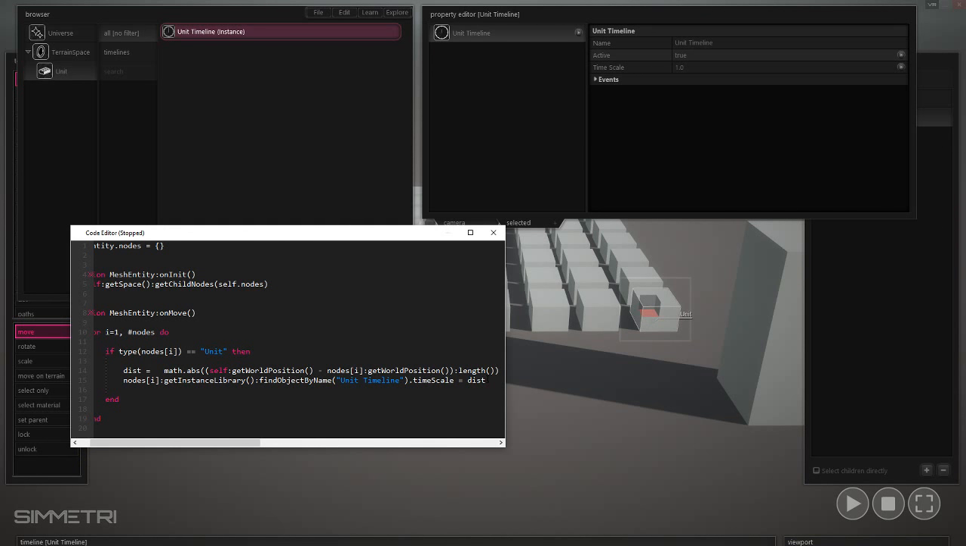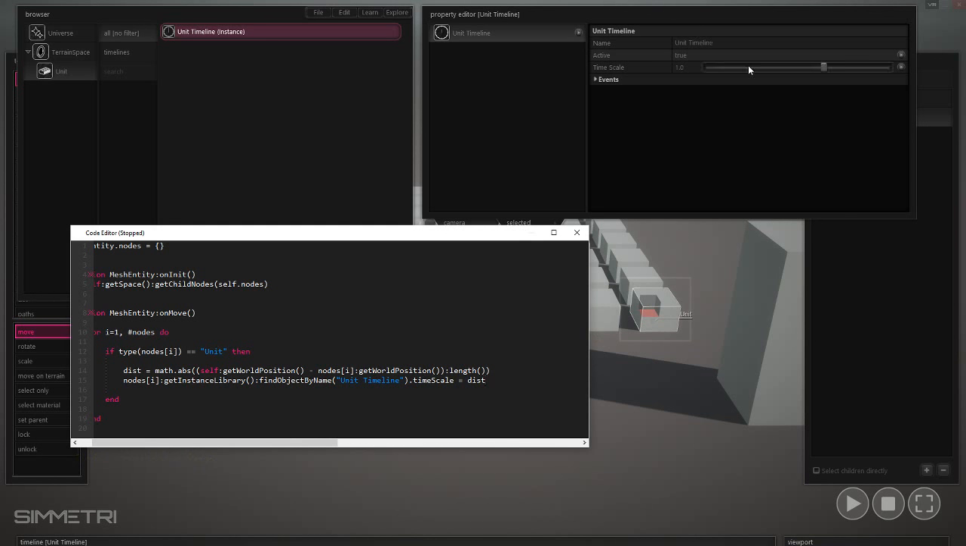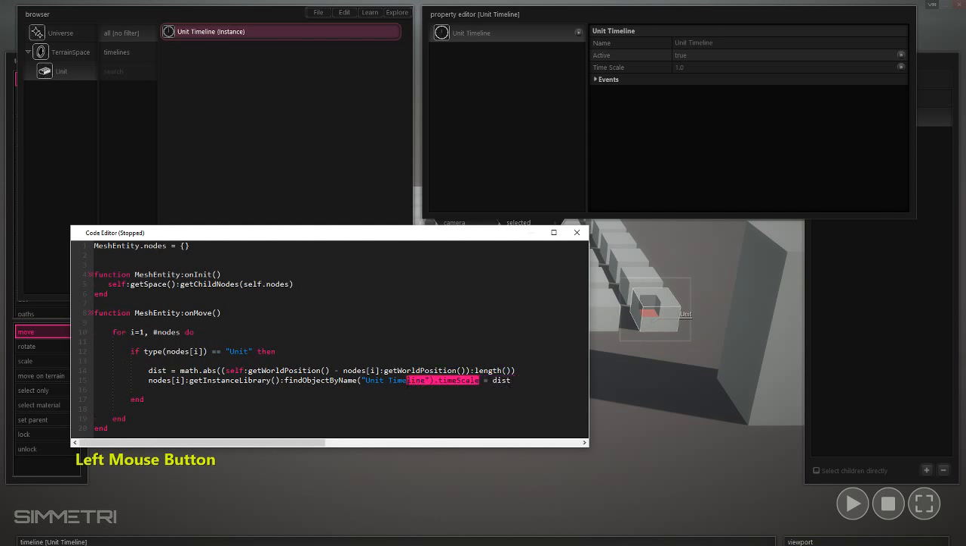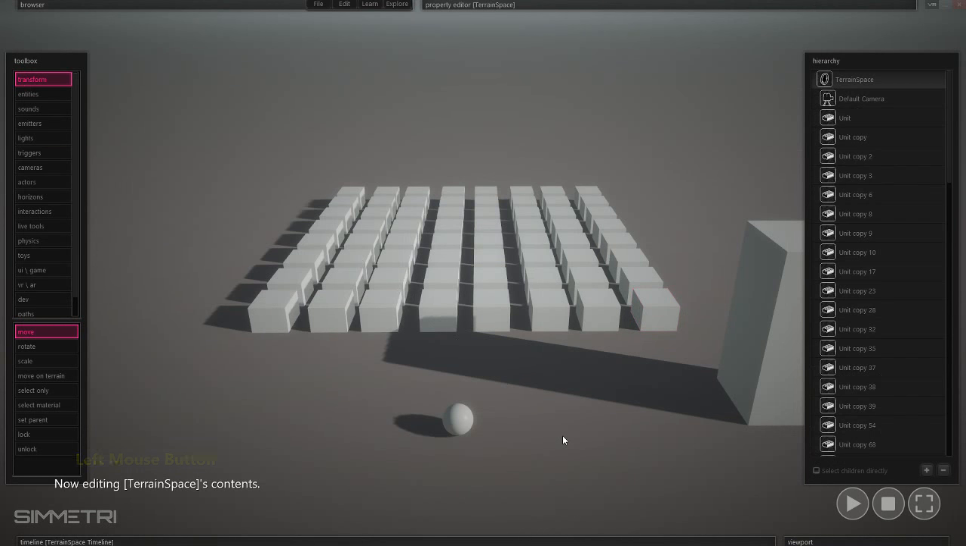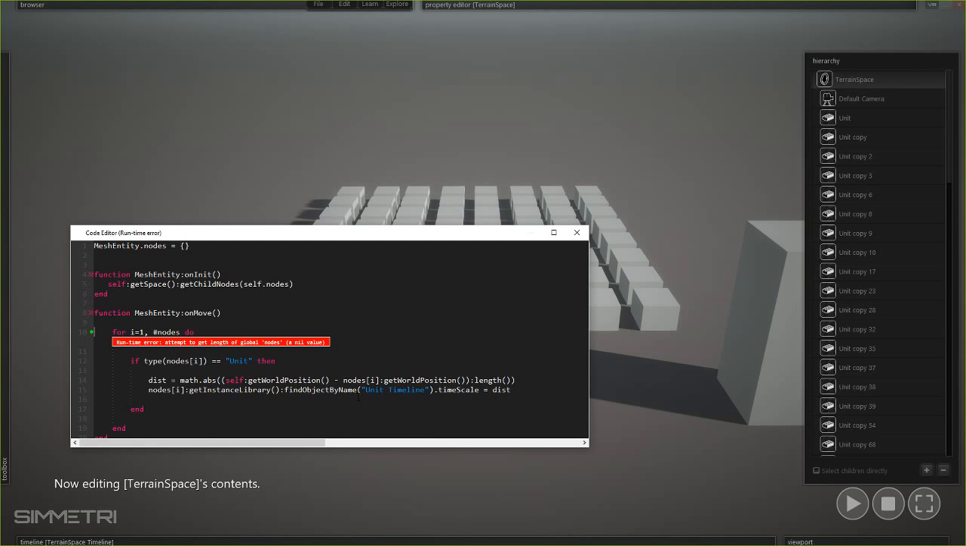Great, which means that when these things are in the same position, distance will be 0, and when they're far apart, distance will be a lot. So if I want these things to come to a 0 time scale, which means to a halt, when they have no motion, I need to take the time scale and set it to dist, which means that if they're near each other, dist will be 0, timescale will be 0, and it's standing completely still. Okay, let's see what that looks like. And we've got an error. Let's begin to debug.